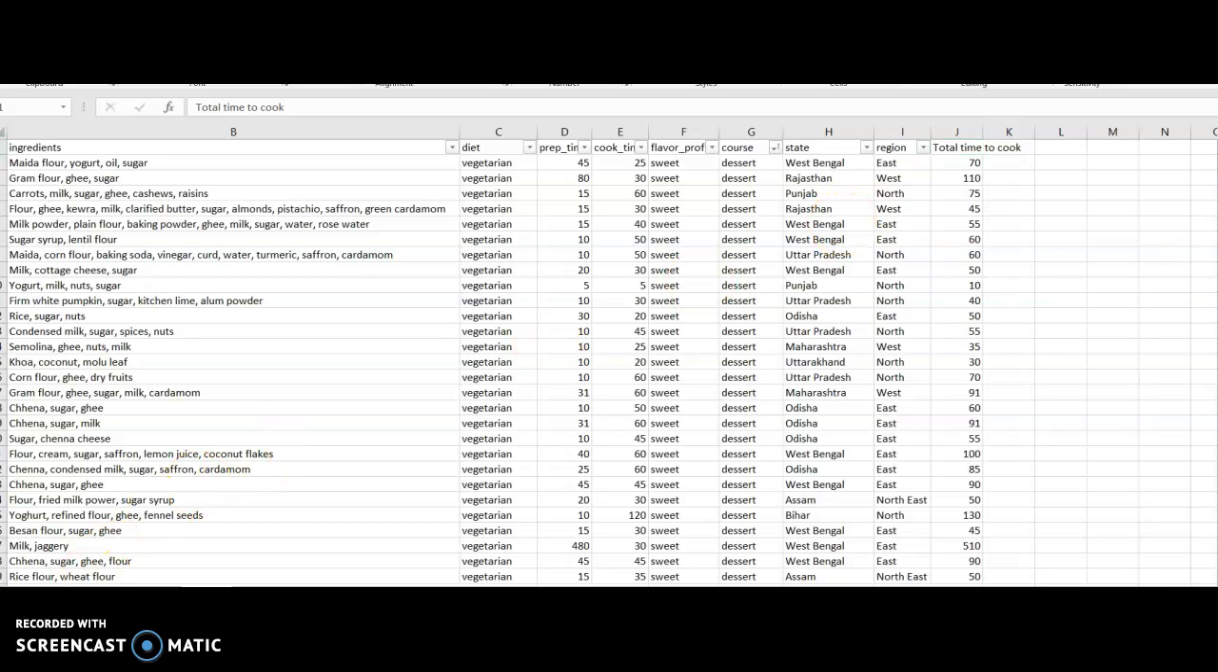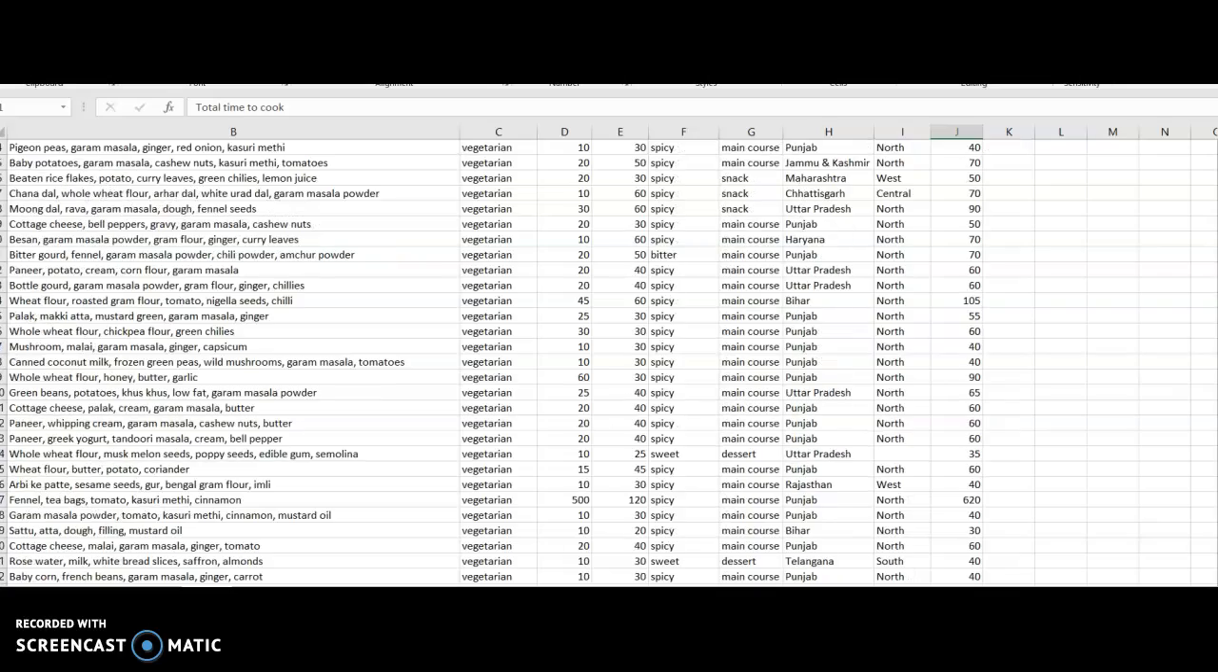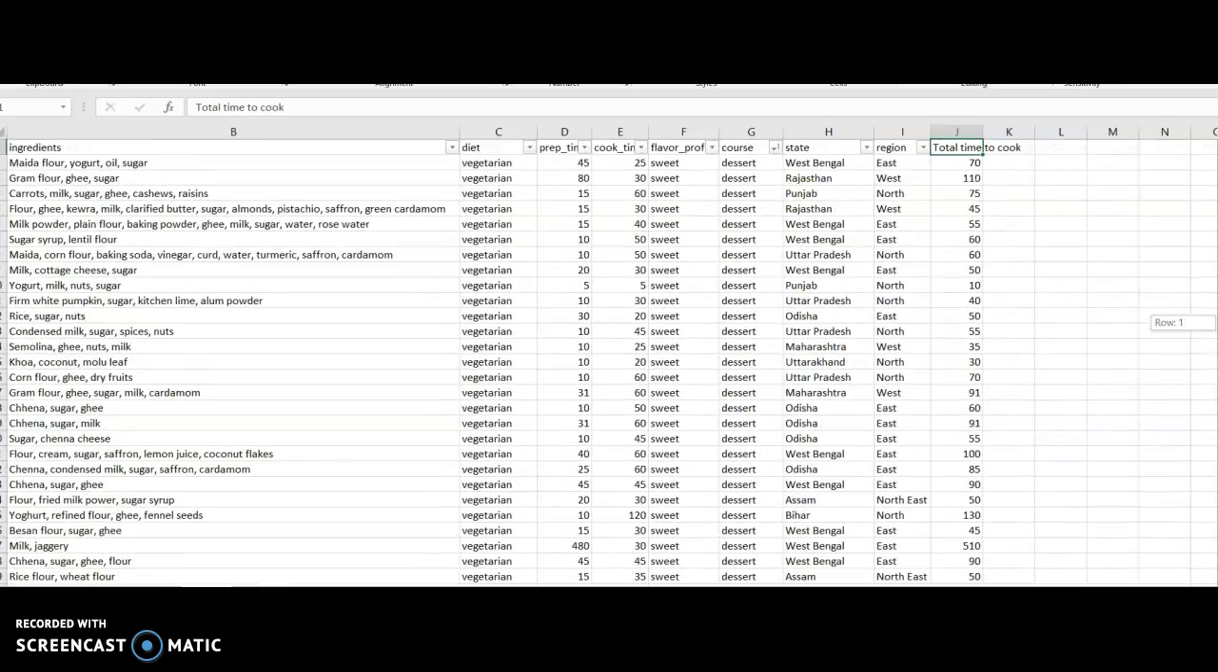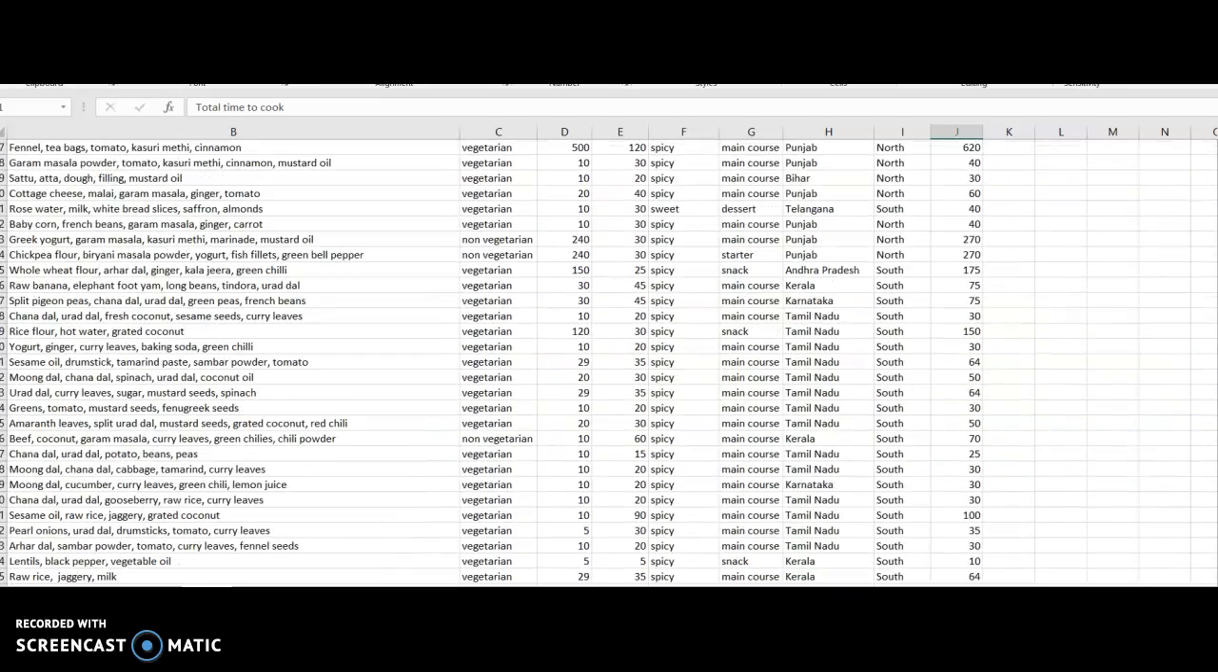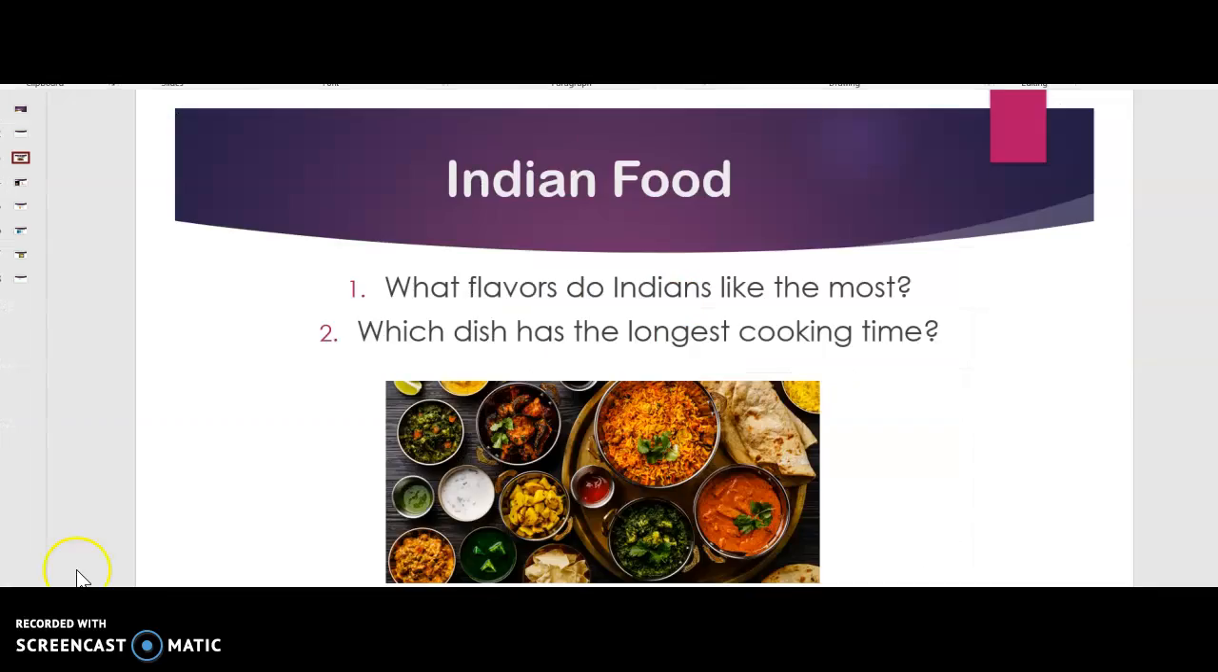Along with that, I have added total time to cook by adding prep time and cook time. Basically, the summation of these two is added into this column, as it gives the total time to make that particular dish. Now, as you can see, my data does not have any null values, -1 or anything. Now, my data has been cleaned.